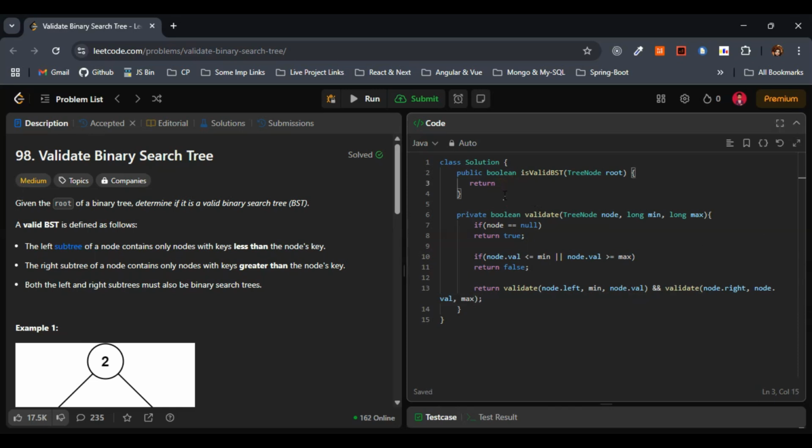So let's come to the main function. I said we'll be making use of the helper function validate inside this one, right? So what we have to do here is start the validation with the full range of possible values. Full range of possible values means max and min, Long dot MAX_VALUE, Long dot MIN_VALUE, if you remember. So first let me go with the root. Let me give validate here.